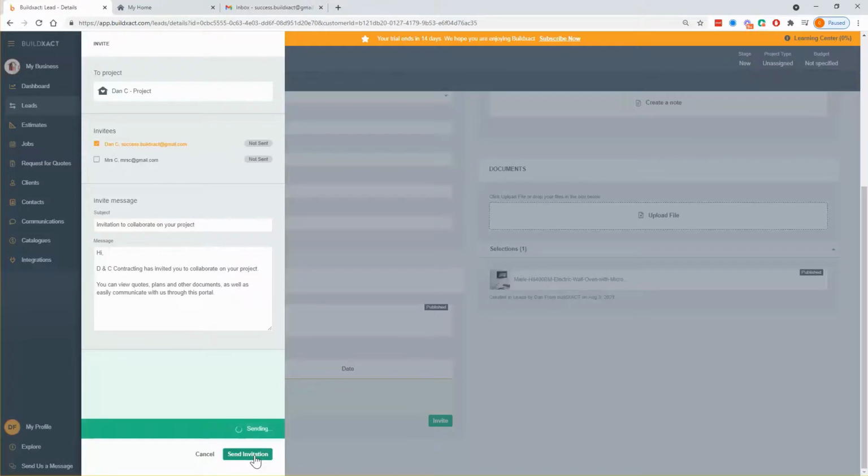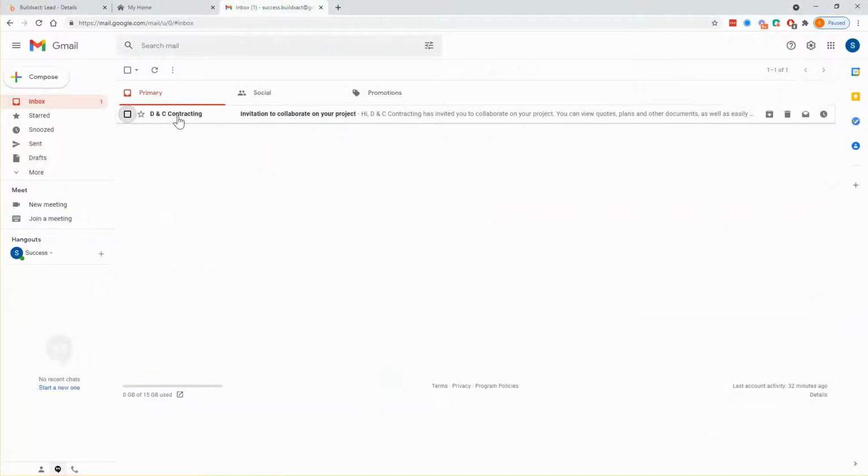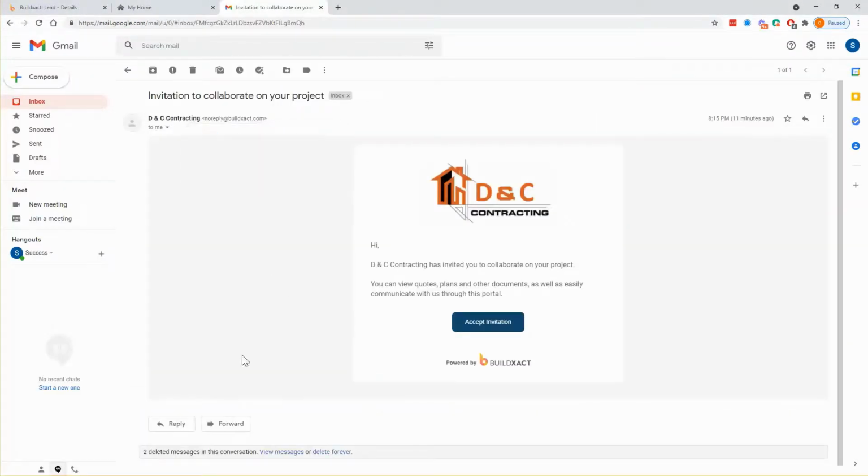So we'll go invite. And this opens the next step, which is the inviting process. What that means is they will be getting an email that looks like this one, advising them that you are wanting to collaborate with them on a project and prompting them to accept the invitation, which then takes them to create a login to the client portal.